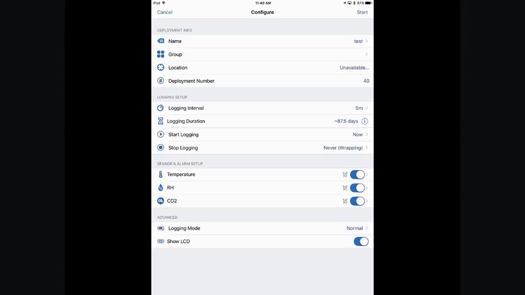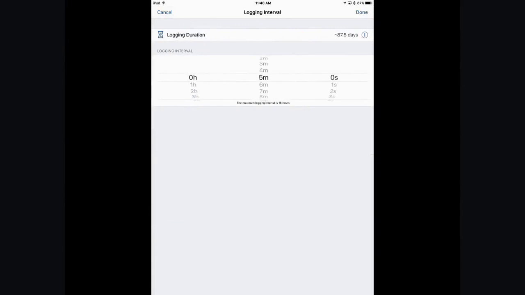We count the number of deployments. Just like we do with any of our UX products, a USB, there's no limit to that number of deployments. We just keep track of how many times the logger was launched. Below that, this is where we set our logging interval. Again, it can be down to once a second if we want to, or once every 18 hours, or anywhere in between. Again, this is the MX1102, the CO2 logger.